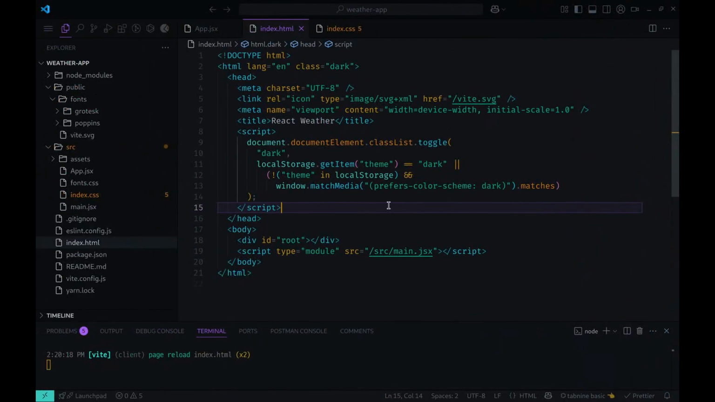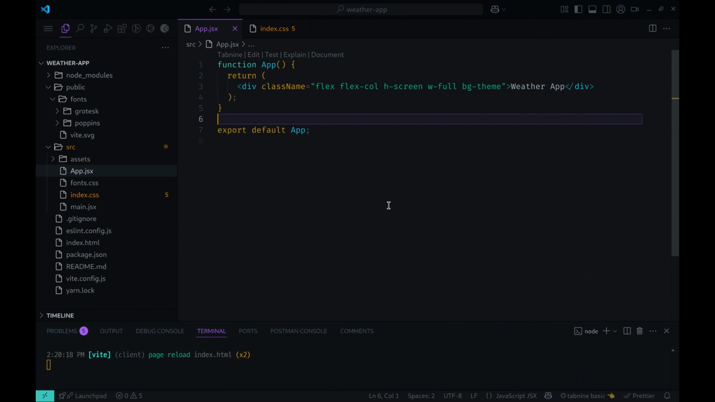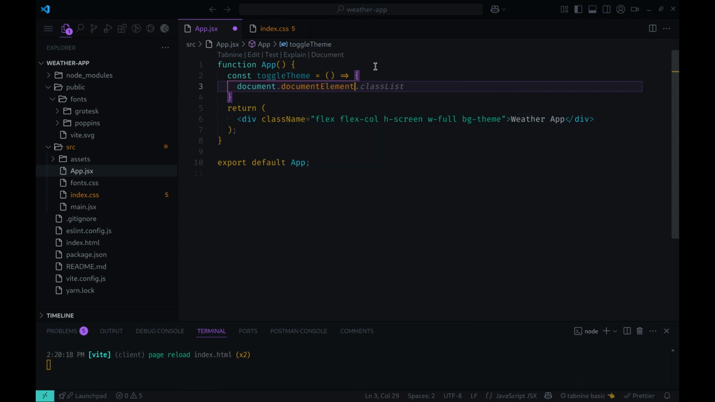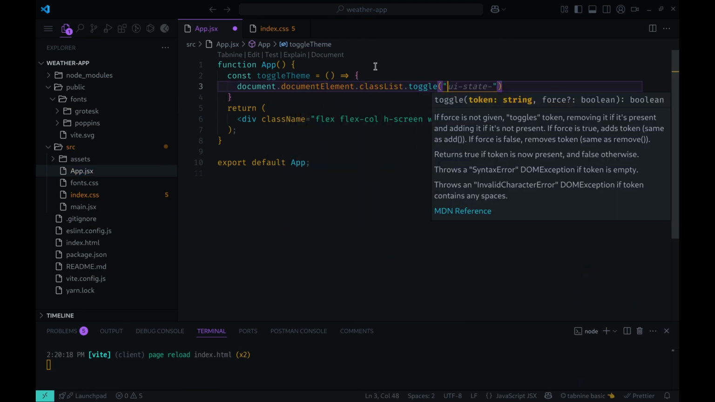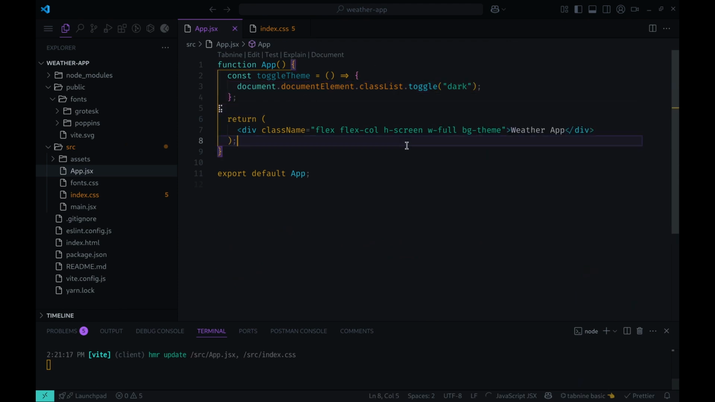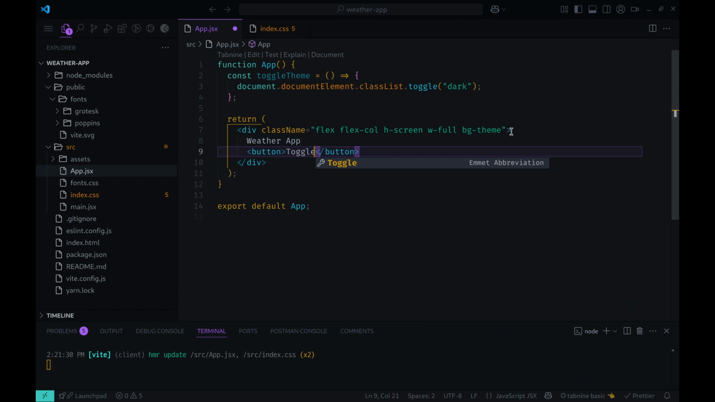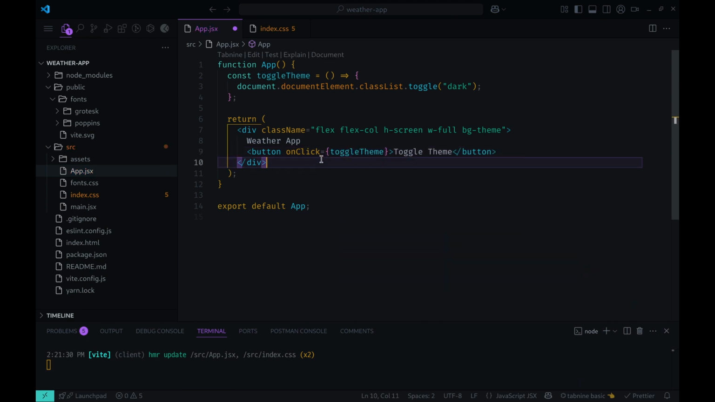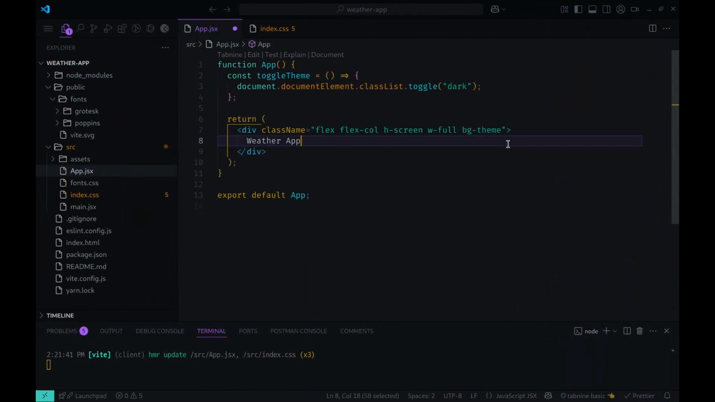Now, let's create a simple function that toggles the dark class on the HTML document. We'll then attach this function to a button, just for demonstration purposes, so we can manually switch between light and dark mode. Seems to be working just as intended.